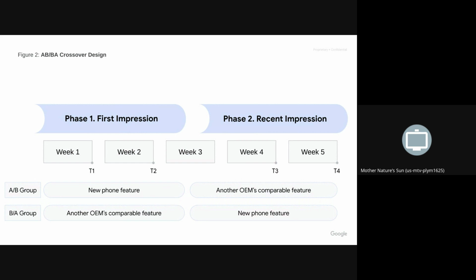Week 1 to 2.5 is their first impression. So the AB group gets the new feature, and then in phase 2, they get the OEM feature. Whereas the BA group starts with the OEM feature, and then they switch to our feature. And also, we have 4 time points where we interview participants, and throughout they have surveys and diary entries.